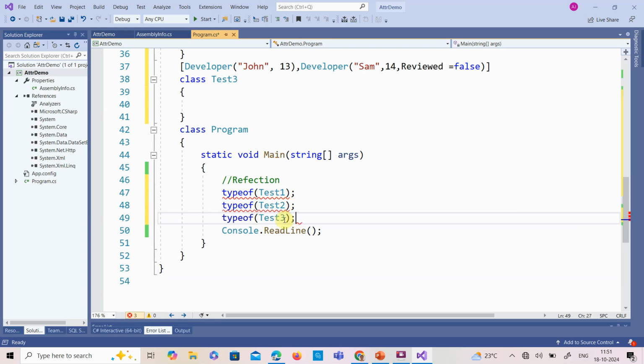For all these I want to do the same programming logic. Even though I pass test1 class, test2 class, test3 class, from all the classes I want to retrieve the custom attributes. So I am going to write a function so that the logic is common and only the class name changes. I am writing a function called get attribute. This is just to avoid repetition of code, because for all the classes I want to do the same logic.